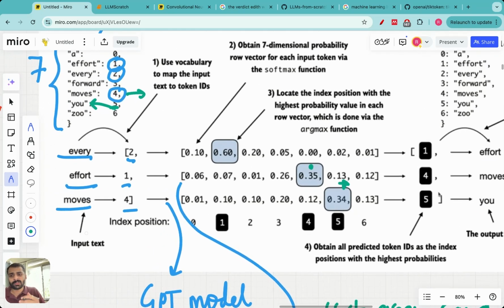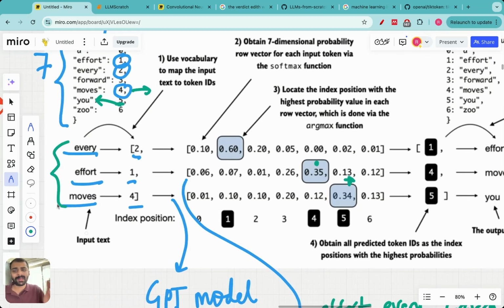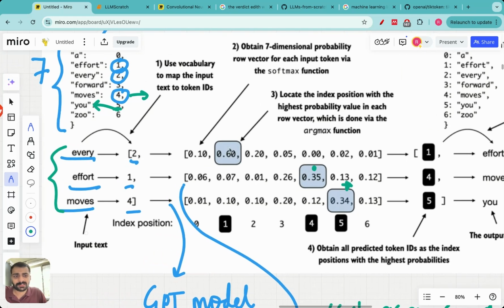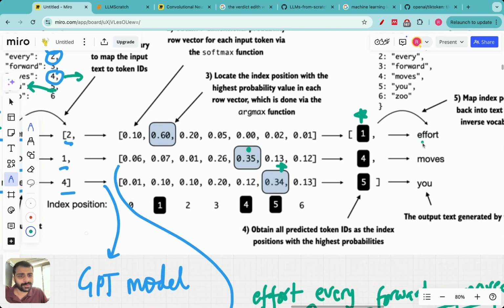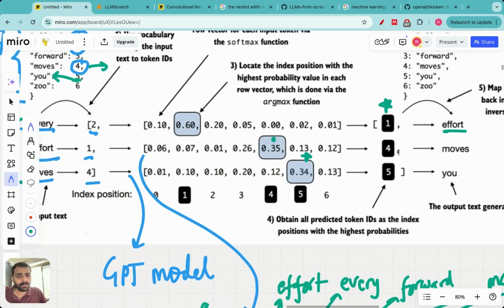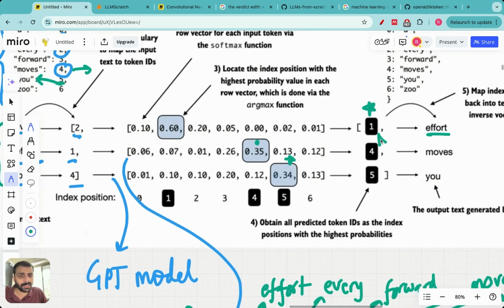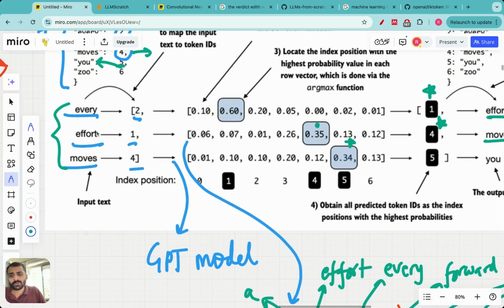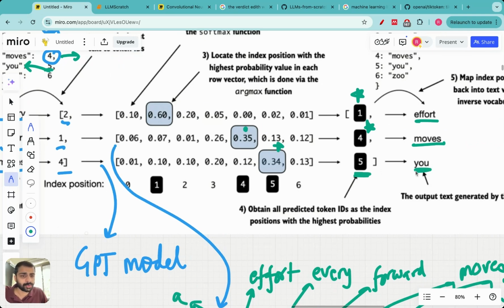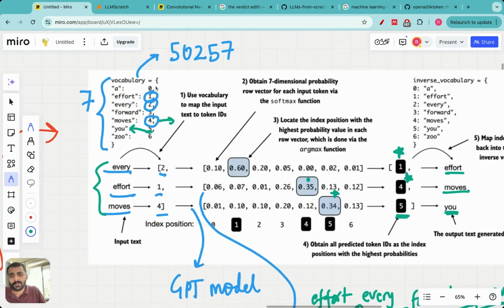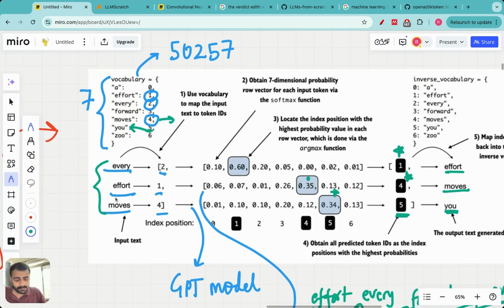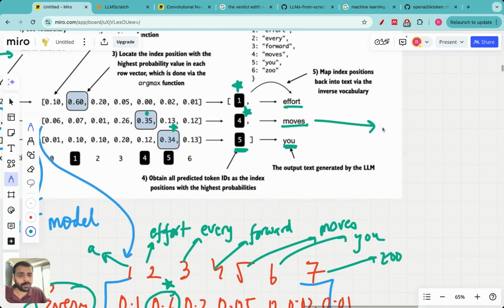Remember when I told you that when the input has three tokens like this, there are three prediction tasks. For the first prediction task, the output is index number 1 because that corresponds to the highest probability, and the token it corresponds to is effort. For the second prediction task, the input is every effort and the output is index 4, which corresponds to moves. And for the third prediction task, the input is every effort moves and the output is 5, which corresponds to you. So when you give this input, every effort moves, to the large language model, the output is a sequence of indexes 1, 4, and 5.